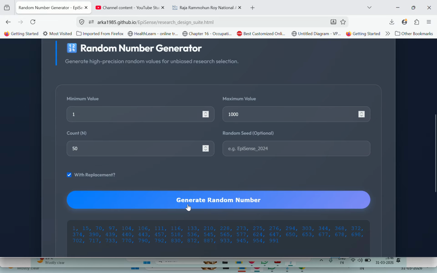If I use with replacement, you will get it with replacement. If I use a seed, then you can get that fixed random number every time. And if I just remove the seed, we'll get a different random number every time.